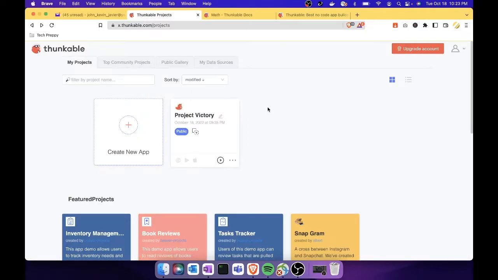So this is their main dashboard. If you have already successfully logged in, this is, in my case, the main dashboard. What you will see here is the list of projects that you already created. In my case, I already created one, which I named Project Victory. And then there's this big button for you to start a new app. And then here at the second tab, it's saying Top Community Projects.